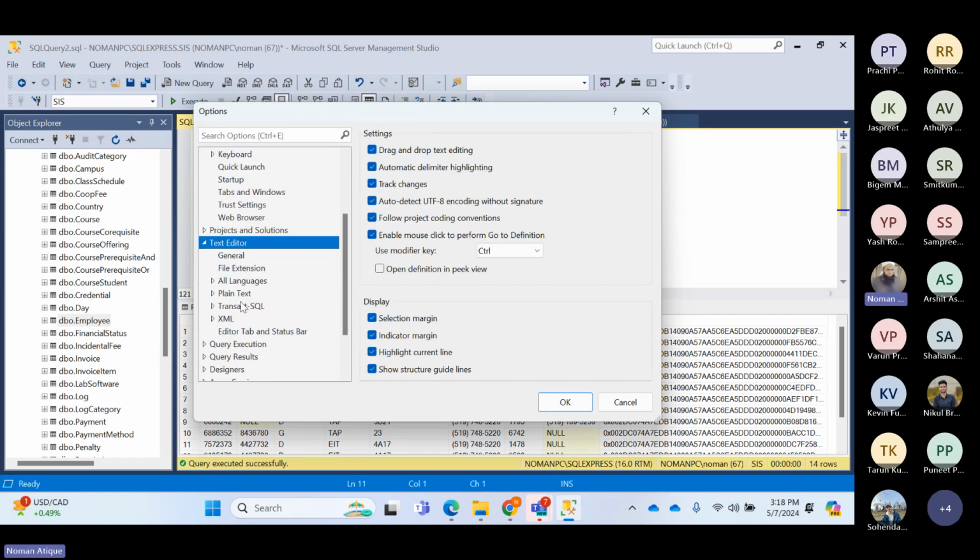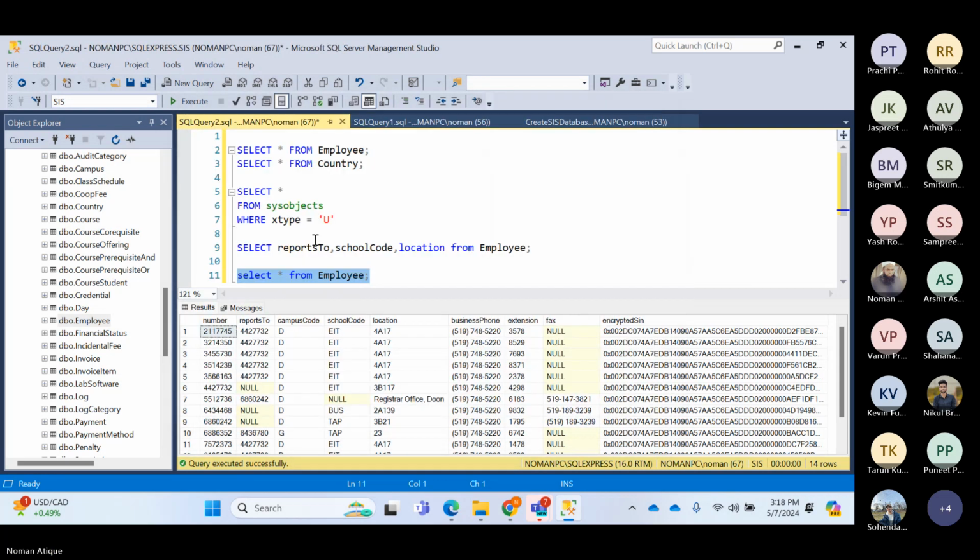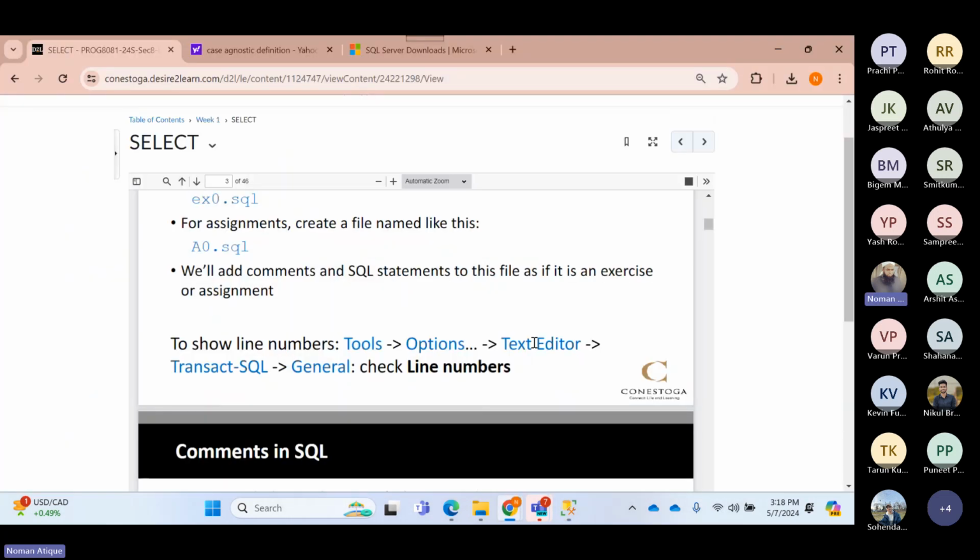And in that text editor, let's go to Transact-SQL. And over here, let's see the line numbers. If you do that, you'll see the line numbers appear over here. And line numbers are always helpful, right? So let's turn on line numbers here.